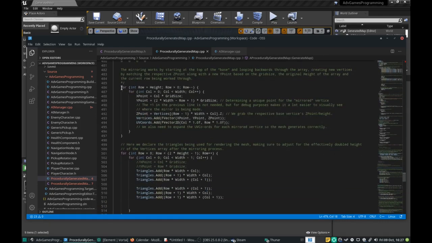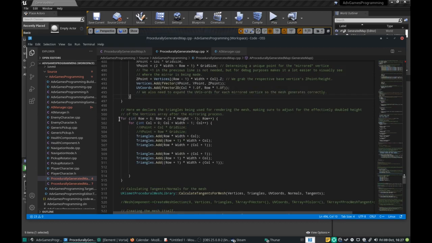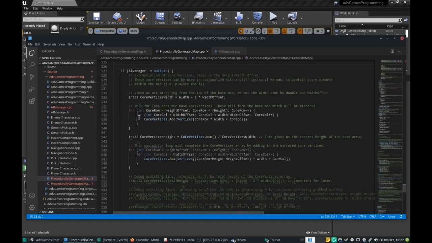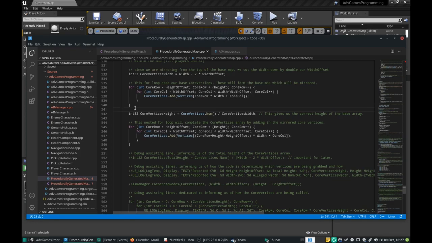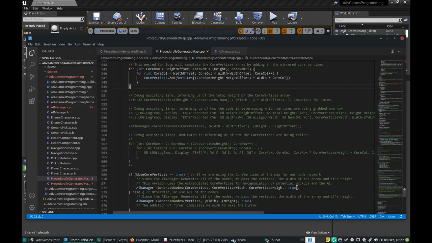So when we are creating the mirror, we work backwards through our original base vertice array, creating a unique X point, Y point, and then grabbing an identical copy of the Z point before adding it to our vertices and the UV coordinates for that point, respectively. Making sure also to adjust triangles so that it incorporates our new estimated height, and then informing our map navigation node network forming methodology that we are indeed making a mirror.